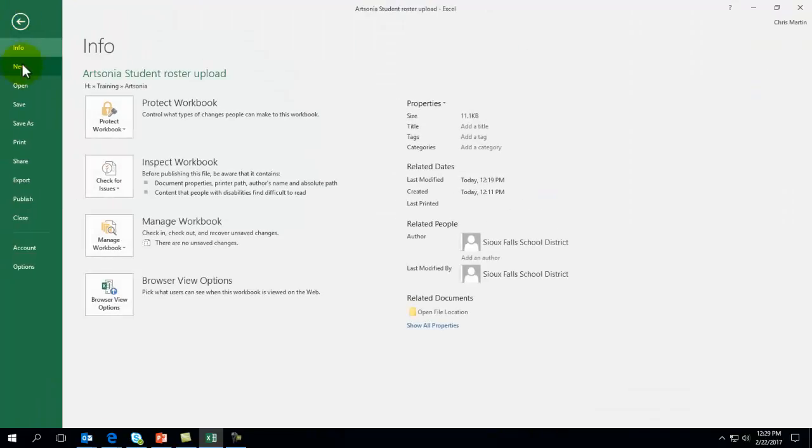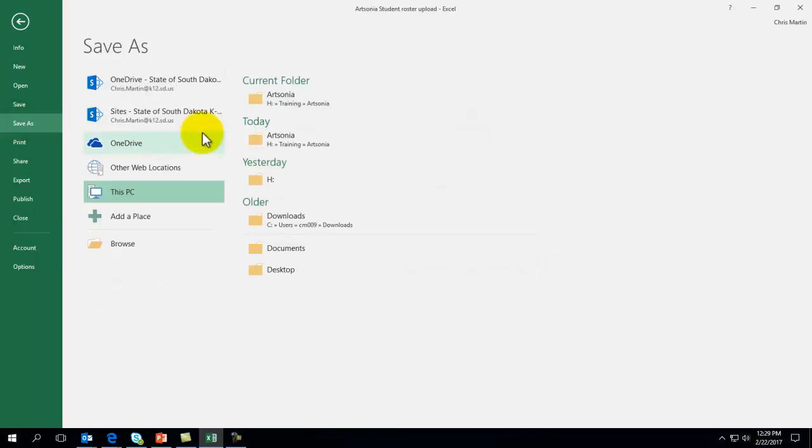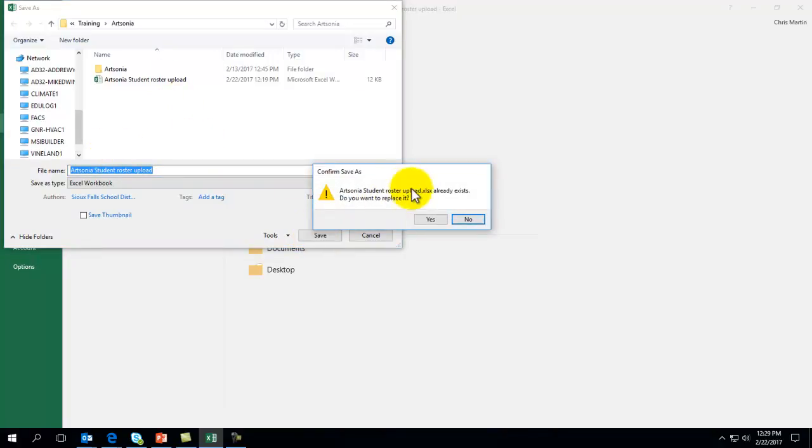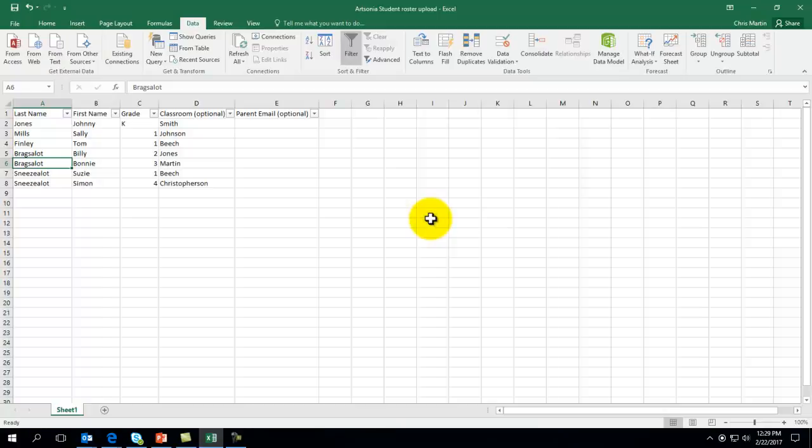Next thing I'm going to do is save this, and you can save as. I've saved this to my PC. You can save it to your network folder or your desktop, whichever is easiest. And once you save, it asks if you want to replace. Yes, I'm going to replace that. You might not get that message, but I did.